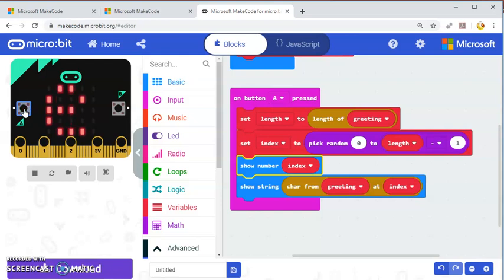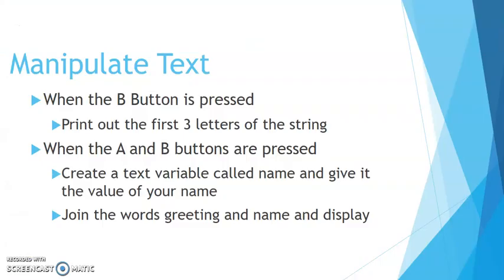And again, it's just picking the random digit within that greeting and printing it out. So the other two things we want to do in this project is that when the B button is pressed, we want to print out the first 3 letters of the string. And when the A and B buttons are pressed together, we want to create a text variable called name and give it the value of your name.